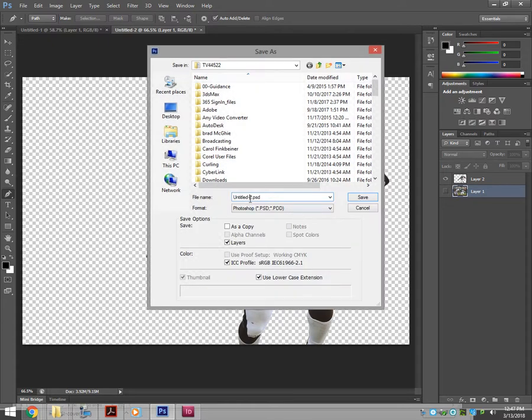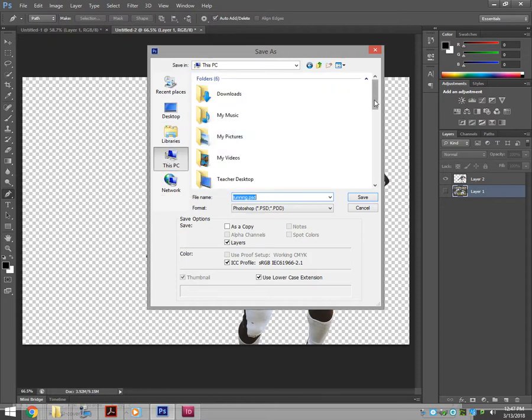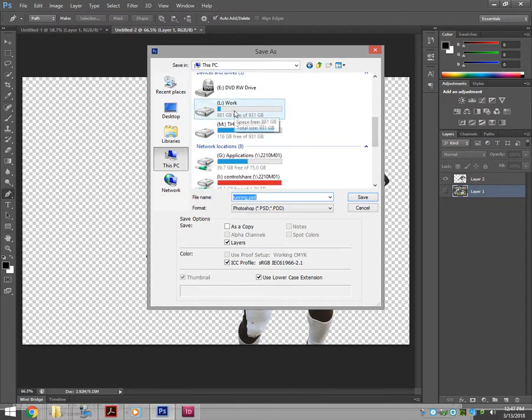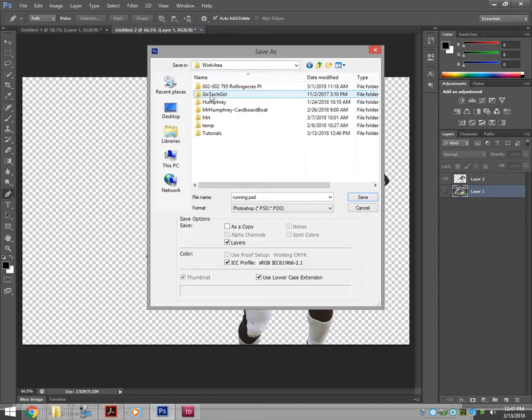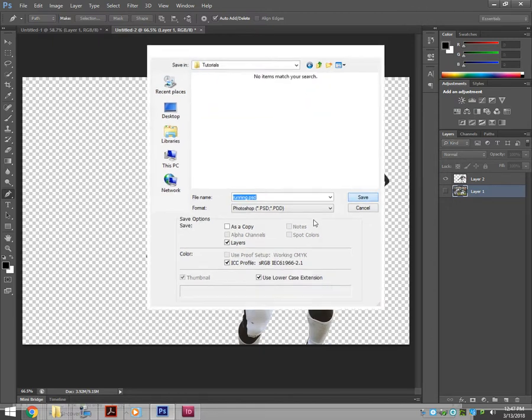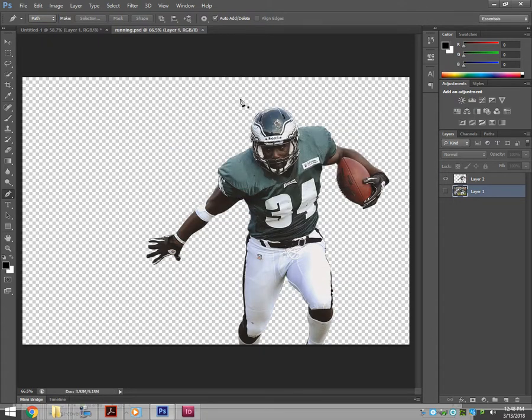So I'm going to save this file down and just call it running. You can just throw it in your My Documents. I've got a folder right here. So I've just got that file.